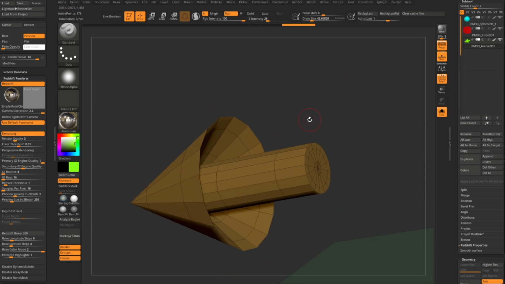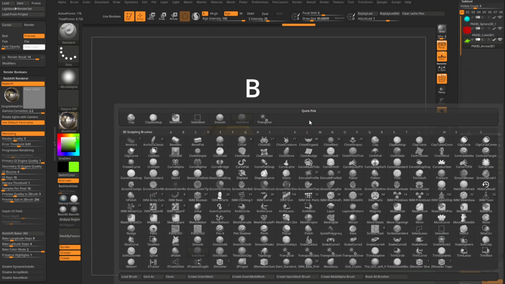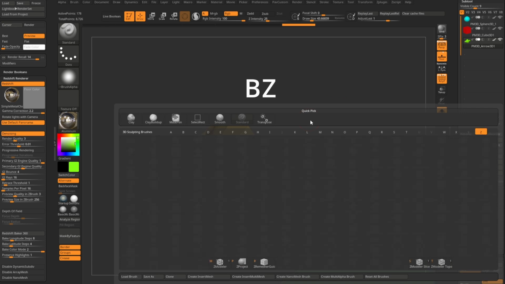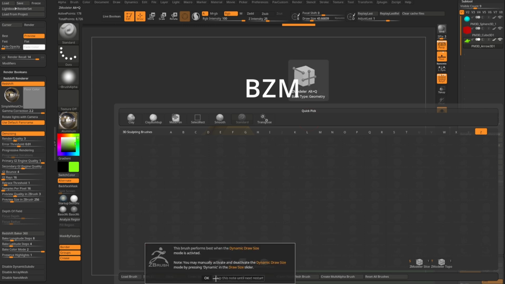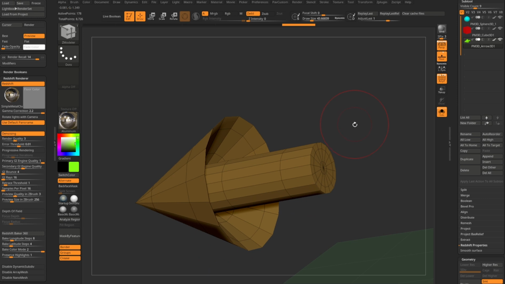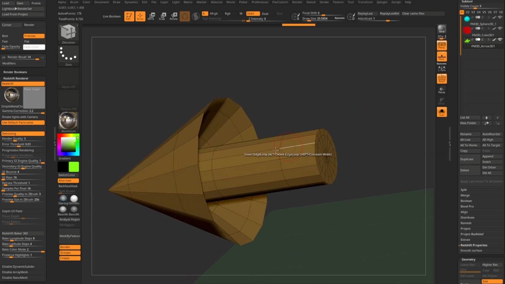So what I'm going to do is hit B on my keyboard to bring up our brush menu, Z to narrow it down to brushes that start with Z, and you'll see ZModeler brush is M on our keyboard, so we can just hit M to choose that. And then let's rearrange some of these, we'll call them control loops.